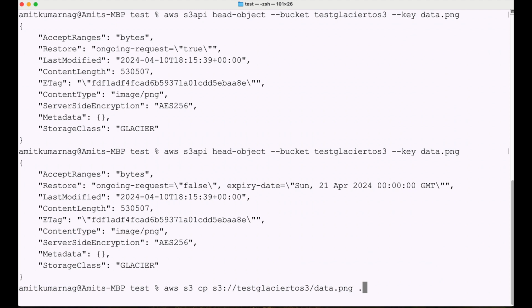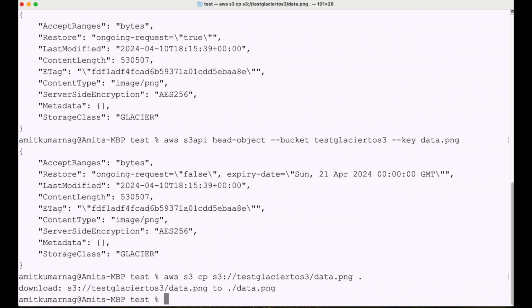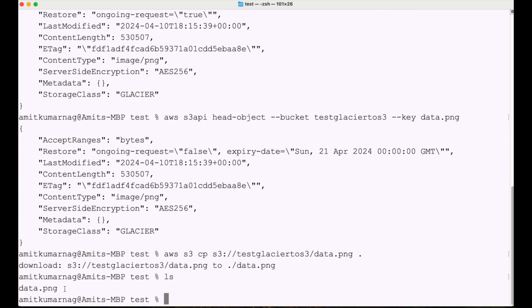Now let us try to copy the data out of this S3 bucket to my local. We will be able to download the data because we have restored the data. So if we do ls and see, we can see that the data is now in our local, and we are able to copy the data. As we have given the restore request, the data is temporarily available, and you see here, this is 21st of April. Why? Because I have given the expiry date of 10 days. So from today, after 21st of April, that is after 10 days, the data will expire.